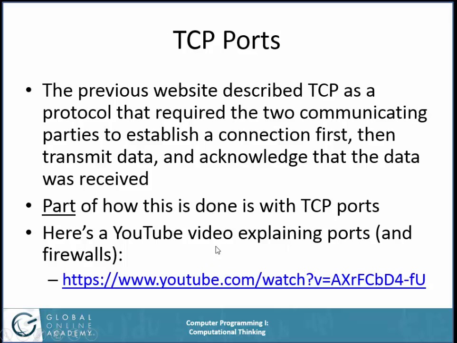Now here's a YouTube video explaining ports and firewalls. Go ahead and pause now and watch this YouTube video. Again, I've posted this URL on the GOA webpage so that you can get to it even without finding the right spot in the video. So pause the video now, take a look at the YouTube video.